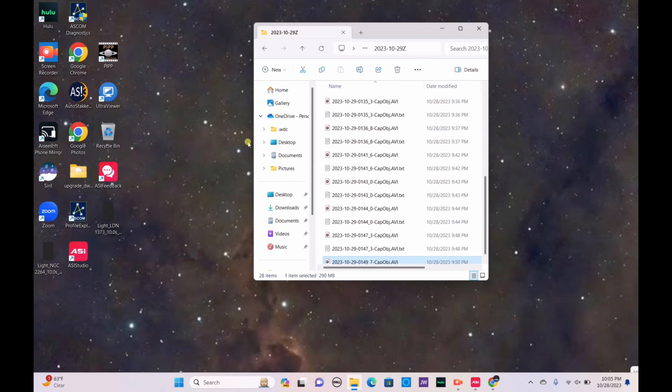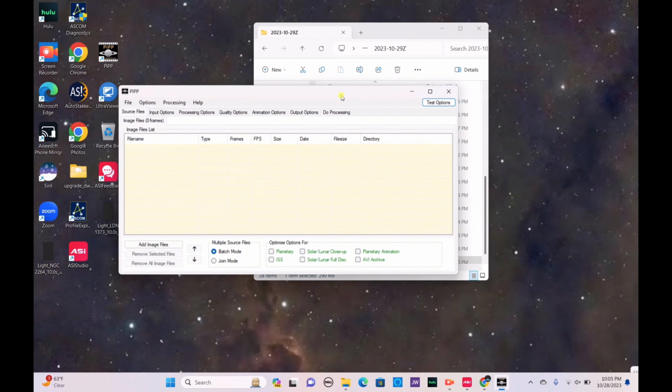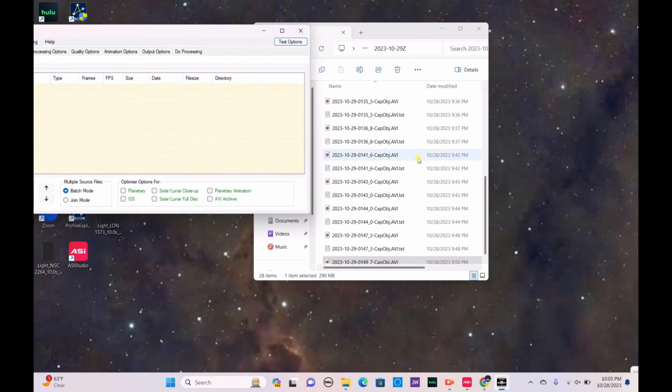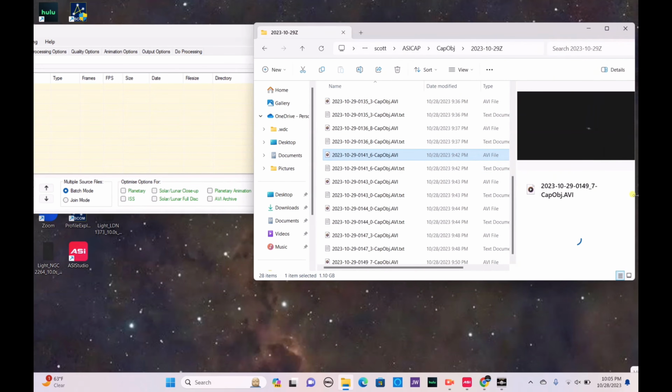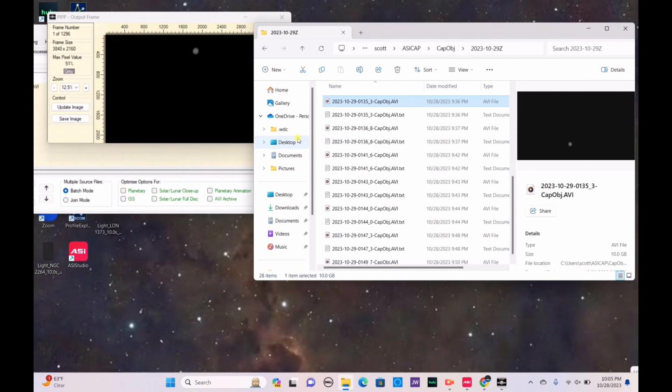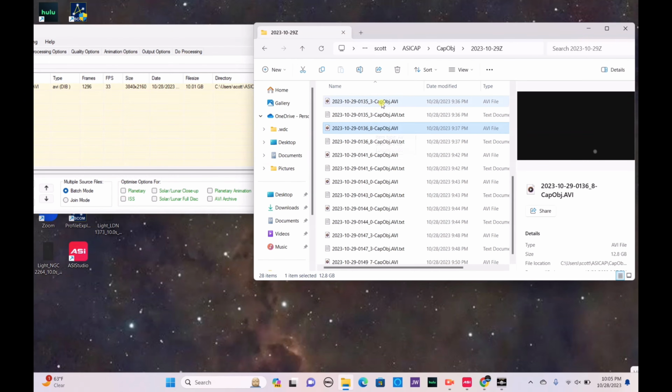I'm going to open up PIPP, and what this is going to do is take all of the files that we have here. Of course, you need to make sure that you have the same size in regards to the different planets. Obviously, you want to have the same amount of field of view for each image. So here's Jupiter. Let's put this one here. Let's close out of that. Move this one over because it's the same field of view.